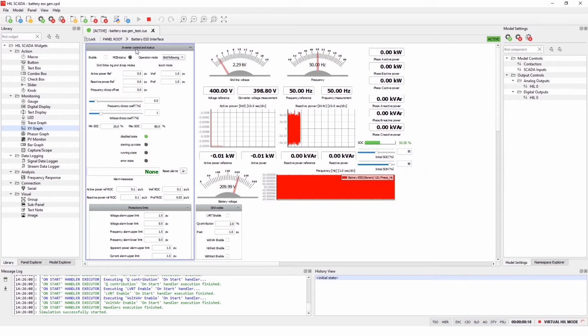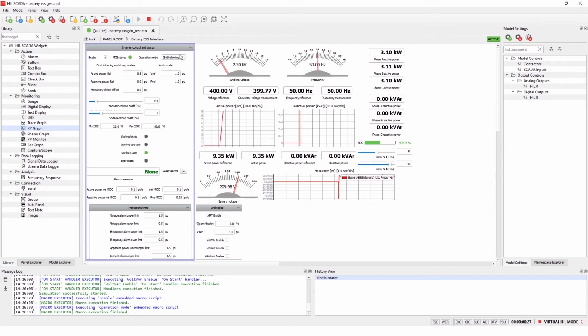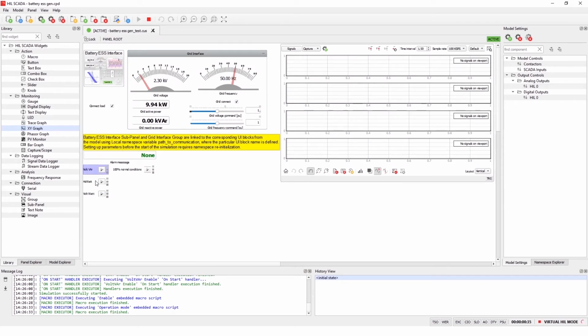To start the inverter, you have to check the Enable checkbox. The inverter will then start to work in operation mode, which can be parameterized in real time through the grid interface panel. To enable grid codes, the DER, in this case the battery, has to be in grid following operation mode. We have added VoltVAR test, HertzWatt test, and VoltWatt test buttons to the automated test definition.